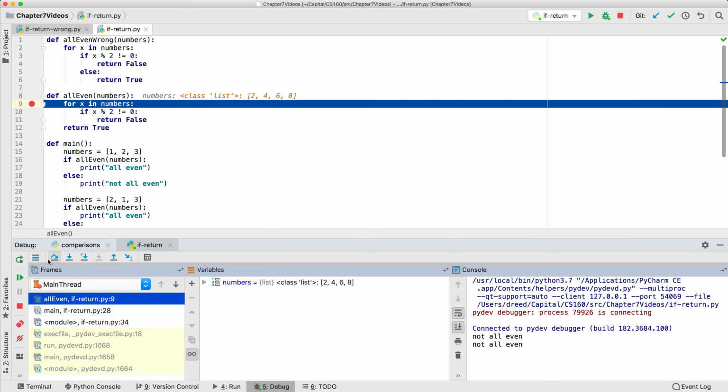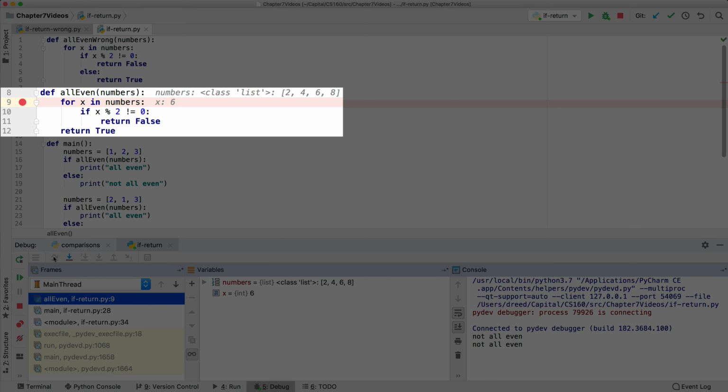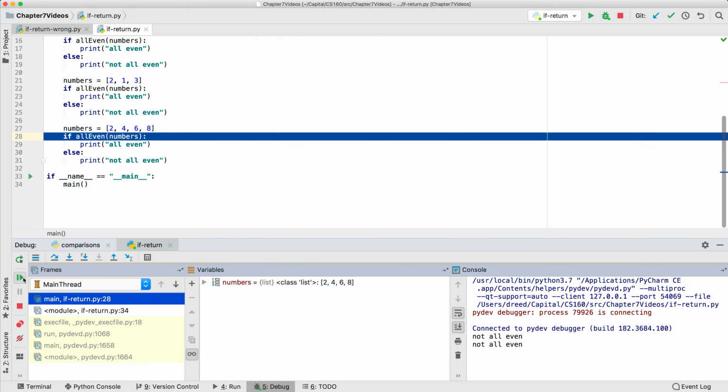Now we're checking the list 2, 4, 6, 8. As we step through the loop, the inverse condition will not be true for any of the numbers. So when the loop ends, we know that all the numbers are not odd, which means that they are even and we can return true. We'll resume and see the correct output for it.